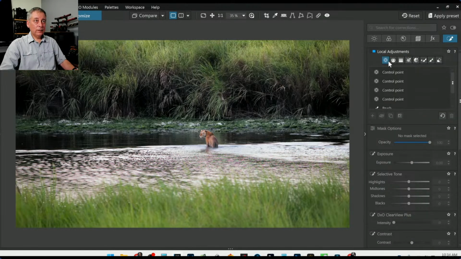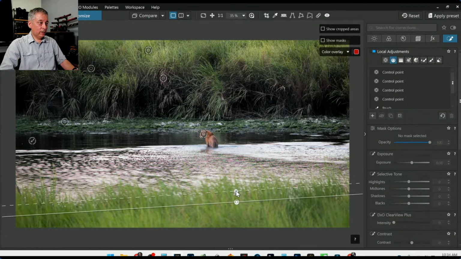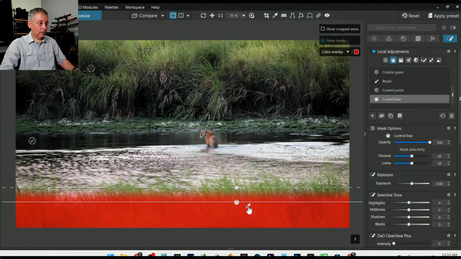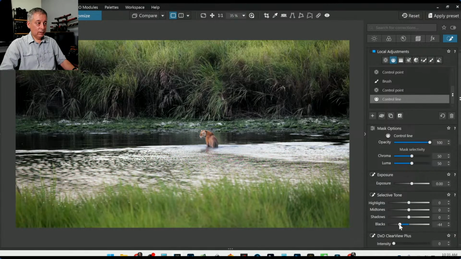All right. I'm gonna use a control line for the foreground. Let's drag that in there. Just pull the blacks in.